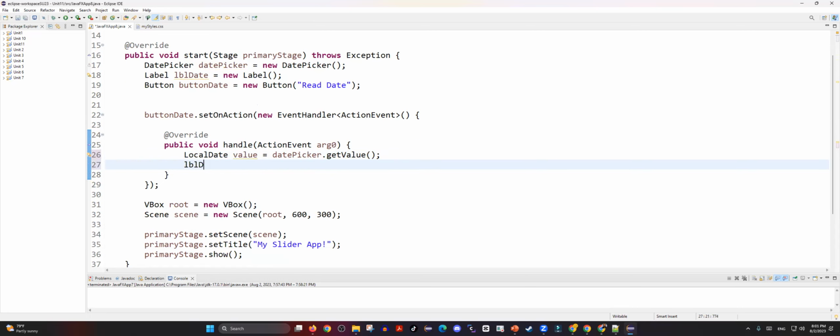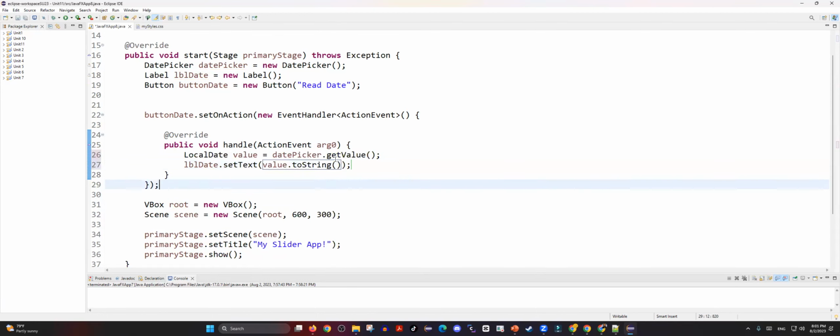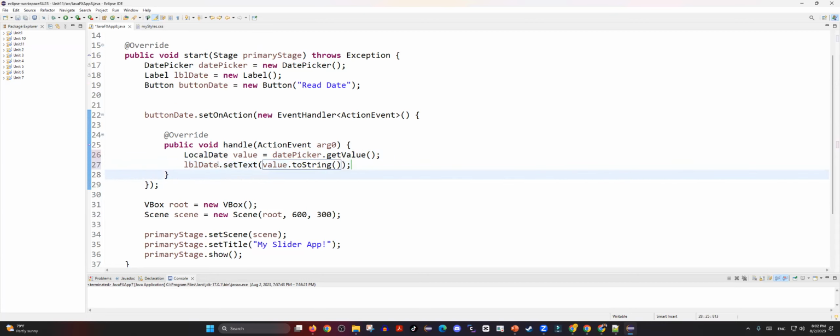And then my label date can set its text based on the value. So I need to convert that to a string. The reason I have to convert it into a string is because labels can only take string values. So I'm grabbing the local date value, converting it to the string type, and then giving that to a label date. And I'm doing it on button click because all of this is happening on button.